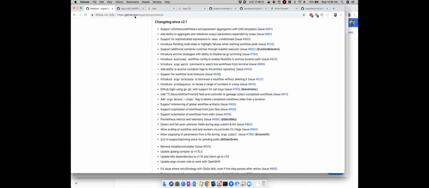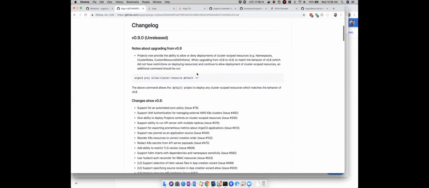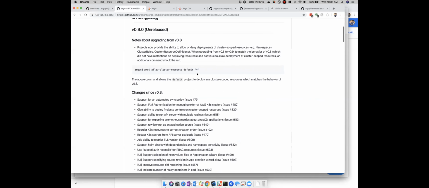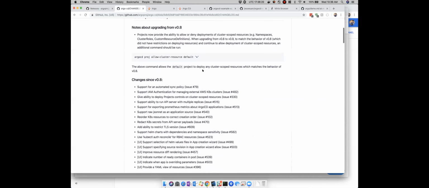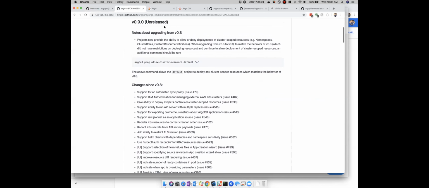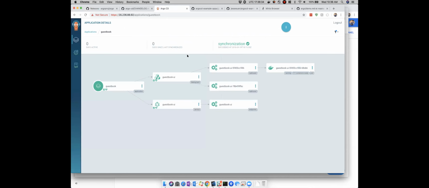Okay. Go to Argo CD. So this is what's coming. The big anchor feature is automated sync policy. Prior to this, if you have an application, let me switch gears.